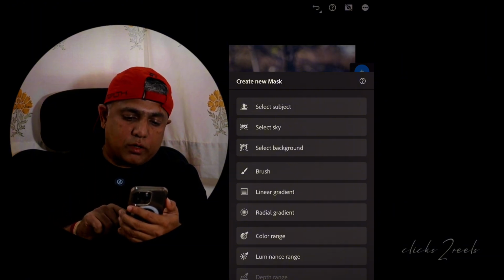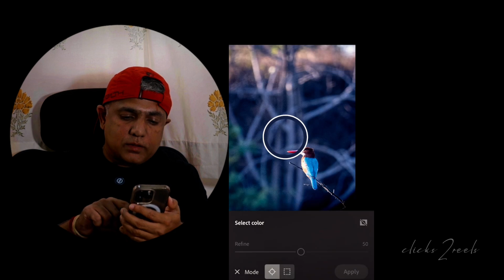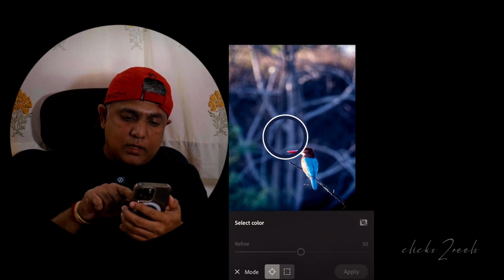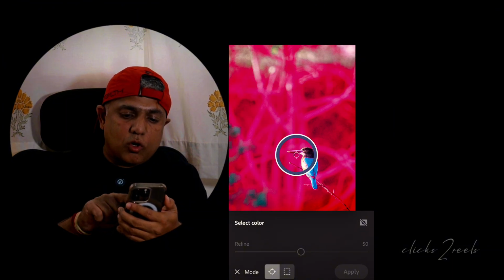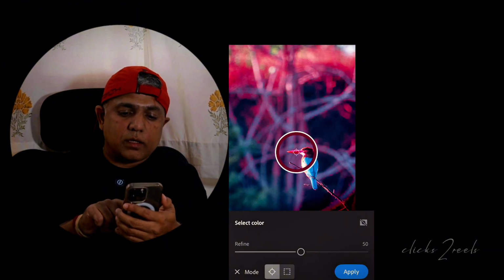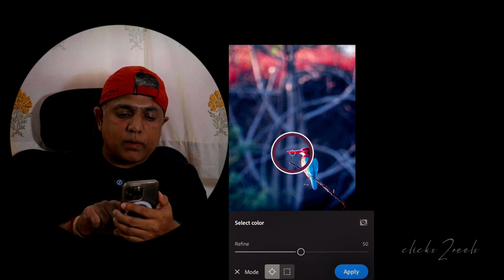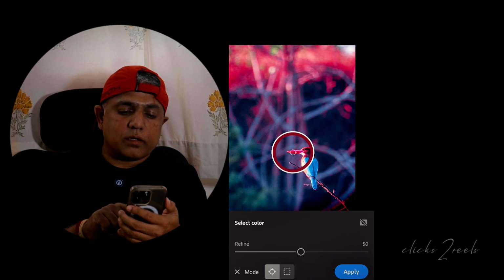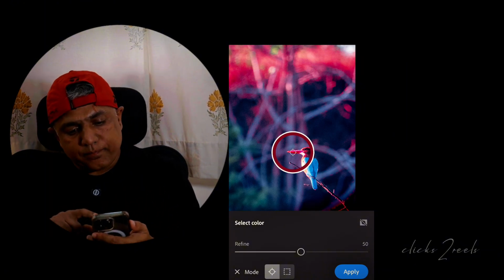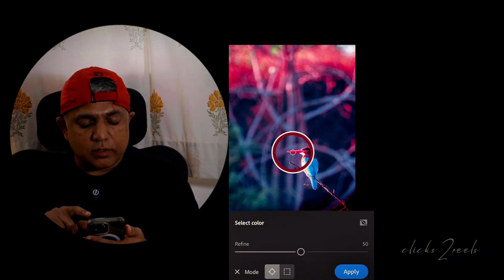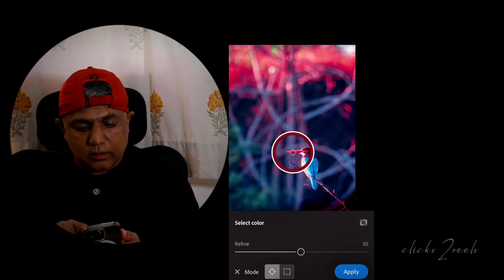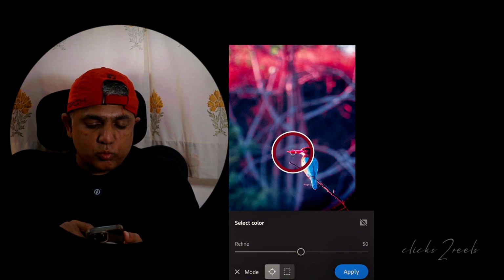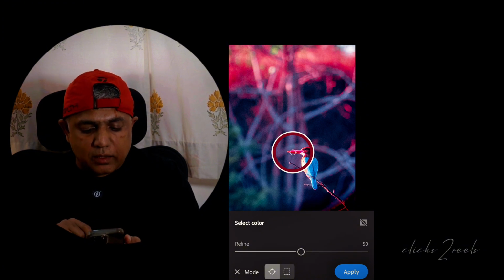color range. If I select that and say I want to work on, let's say, the beak, I just take my finger, go on the beak and select the color, and it highlights that same color in the image. It will show you which areas have that red beak kind of color.